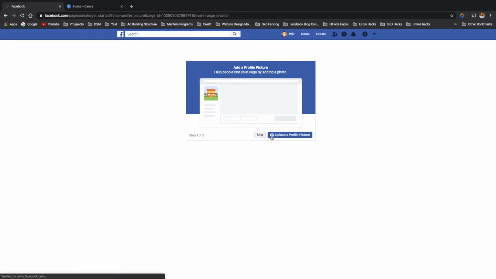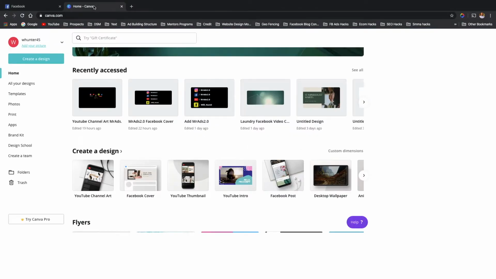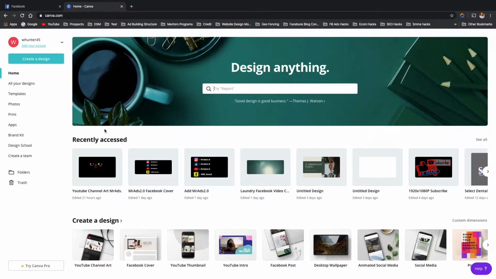And here we go. So now you want to upload a profile picture. We don't have one yet, so let's go create a profile picture. The way I create profile pictures, I use canva.com, as you can see up here at the top. This helps me create profile pictures for when I'm creating Facebook pages.